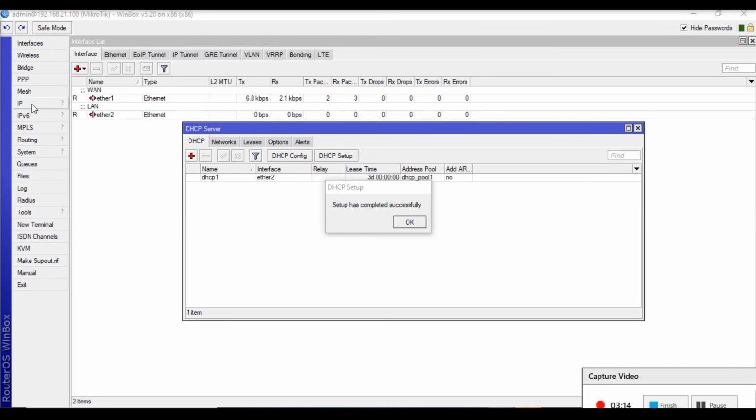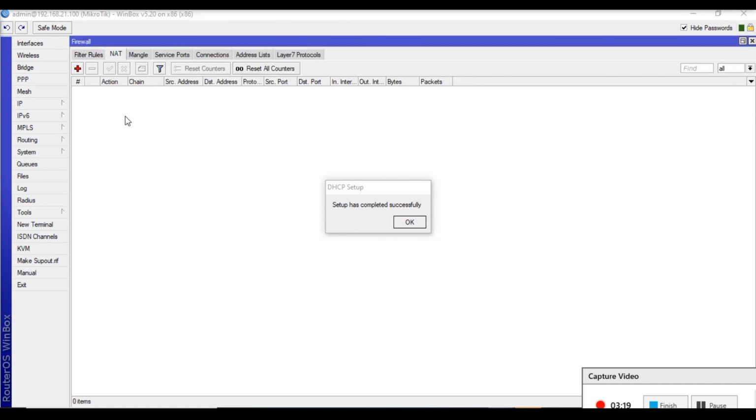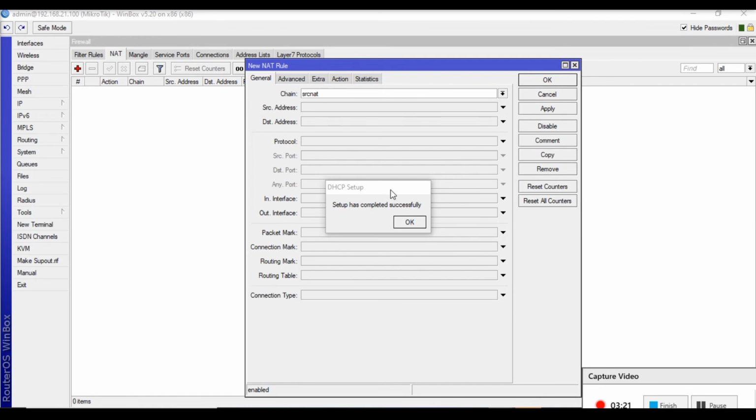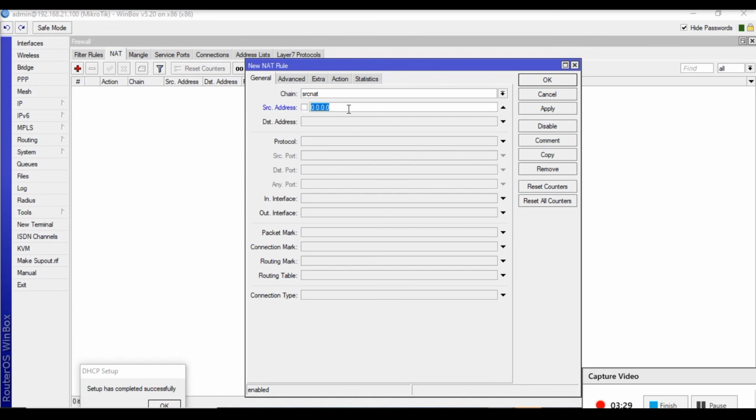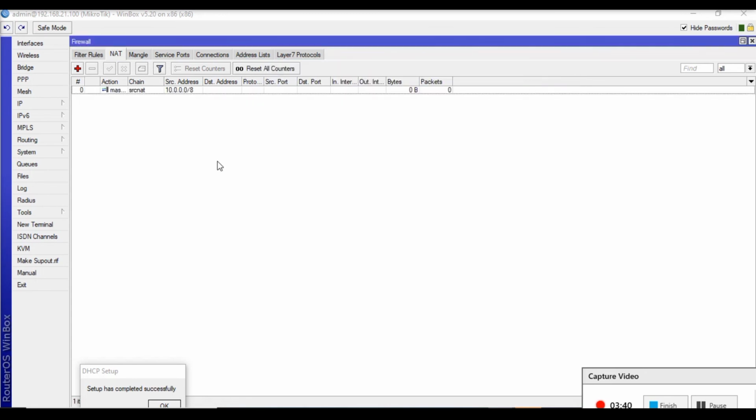And just one thing I'm missing, I just want to make sure if there is a NAT rule. No, there is no NAT rule, so internet won't work on that. You just need to add the NAT rule here and the source address, and that is going to be 10.10.10.0/8. The action is masquerade. So now from the computers or client side, they'll be able to connect to the internet and use the internet traffic.